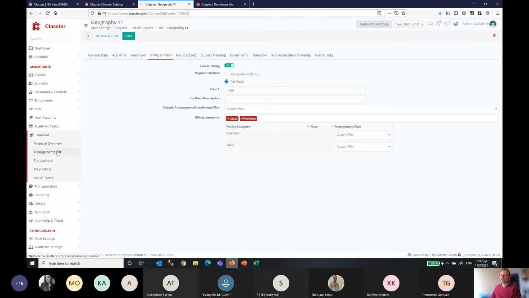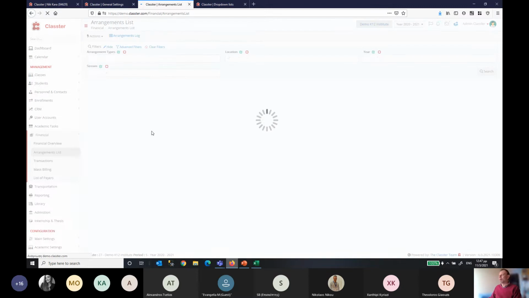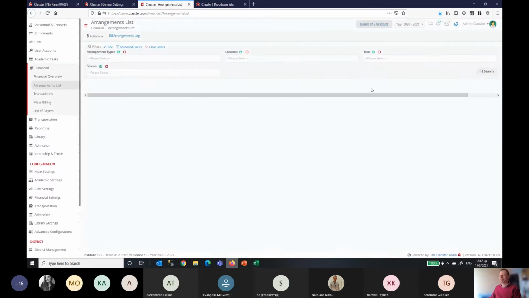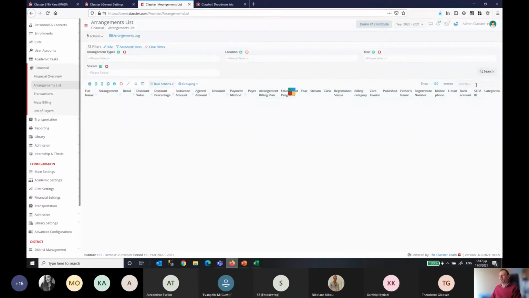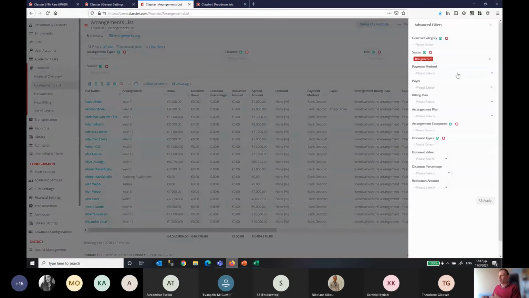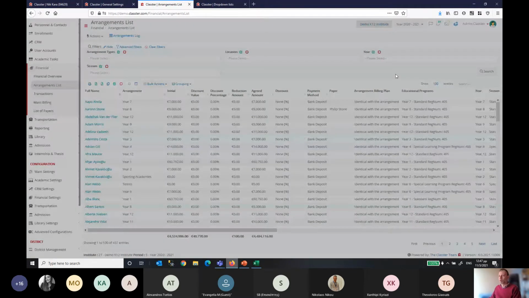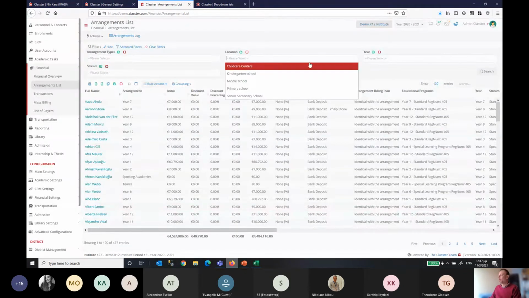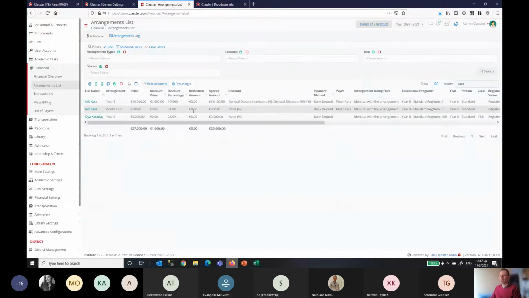Let's go to the list of arrangements, and search for the student I just created and find the arrangement. These are all the financial agreements I have created for all students. I can see that the agreed amount to be paid is 4 million in this example. The total discount value is 4 million. I have a lot of filters here. I can filter based on a number of things: the year, the status, the category of the student, the payer, and so on. The year and location are filters here. But I want to search only for this friend of mine.